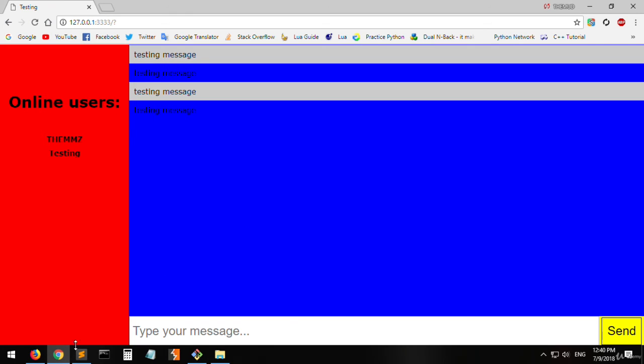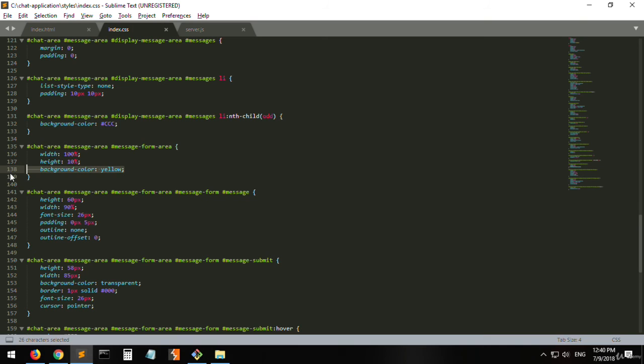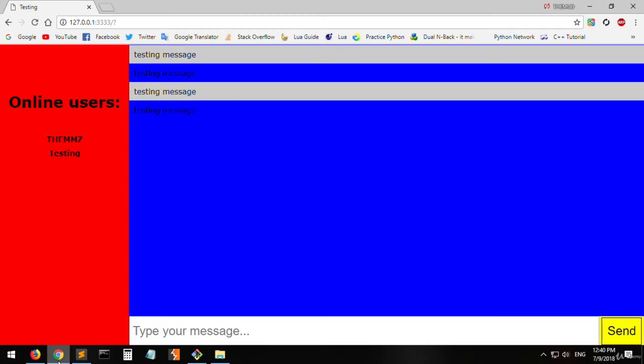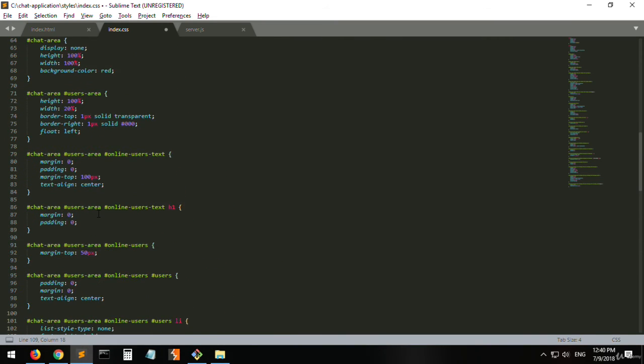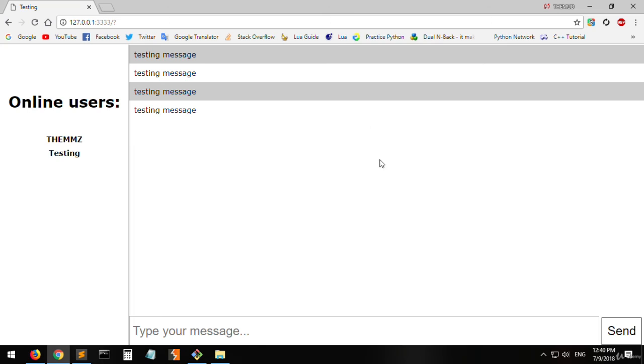Alright, so let's actually remove these really irritating colors right here. Let's remove the yellow. Let's remove the purple. The blue. Where's the blue? Okay, the blue. And let's remove the purple. And let's remove the red color. And let's see how they go right now. It looks like this exactly.